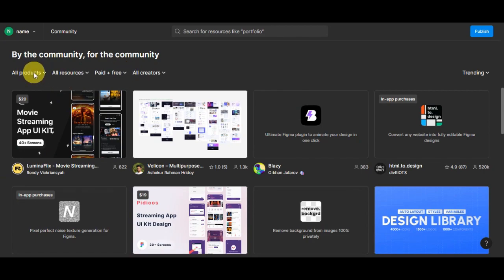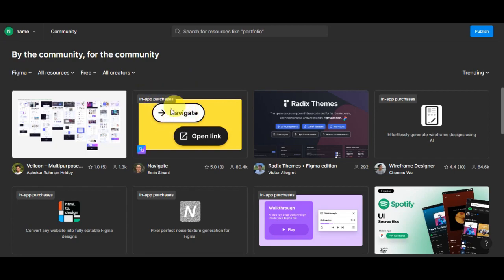So as you can see, we have in here all products. We have Figma Dev Mode, FigJam, but we'll just click onto Figma. You can see all resources in here. Just click onto that. We have paid and free. We'll simply click onto free, and then let's just add all creators. So we could use this template in here that we have.